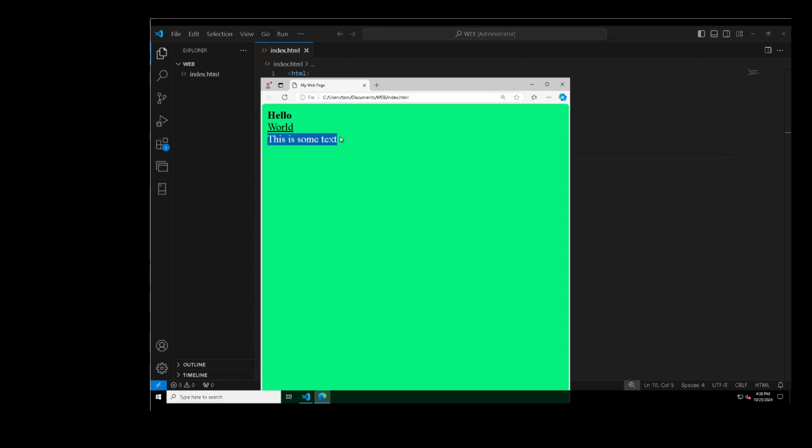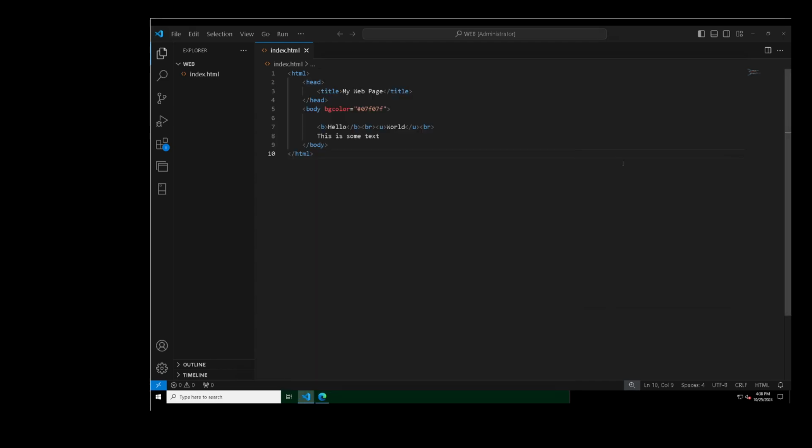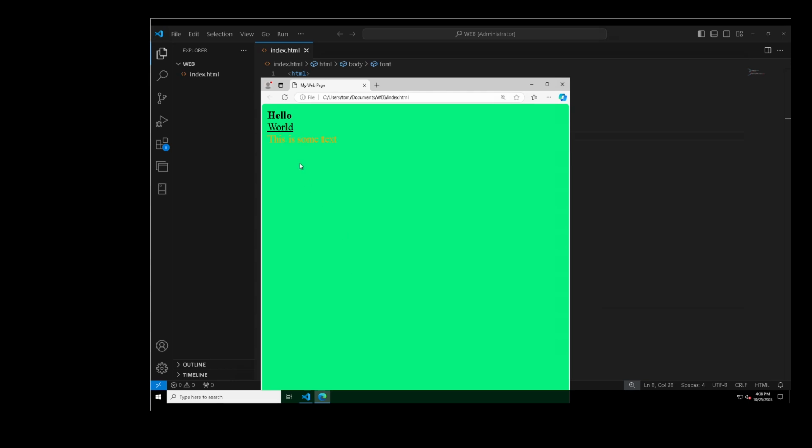We're going to change the color of this and leave the color of this alone so we can see the difference between them. The way we do this is with the font tag. You would type in font, and then put the end font over here, the end of it. Within there, you simply add the property color. Color equals, and then we'll do orange. If we reload the page, you'll see that it's orange.